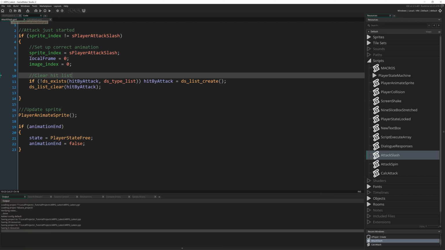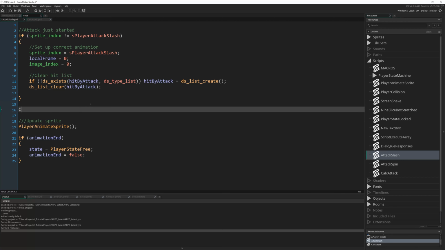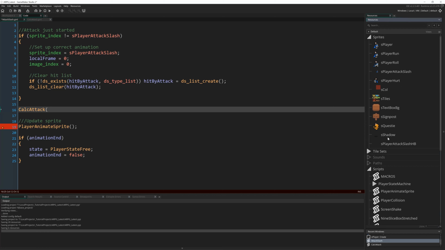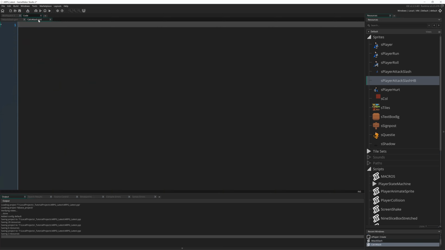And just to show you, this is exactly where I'm going to call it in here. So I'm going to write it in here, calc attack, open brackets, and then the only argument we're going to pass through to this function is going to be the hitbox that we want to use, and as you remember, that is called s_player_attack_slash_hb. Let's sort of group these together. s_player_attack_slash_hb, close bracket, semicolon. That's the only thing we want to pass through this function.